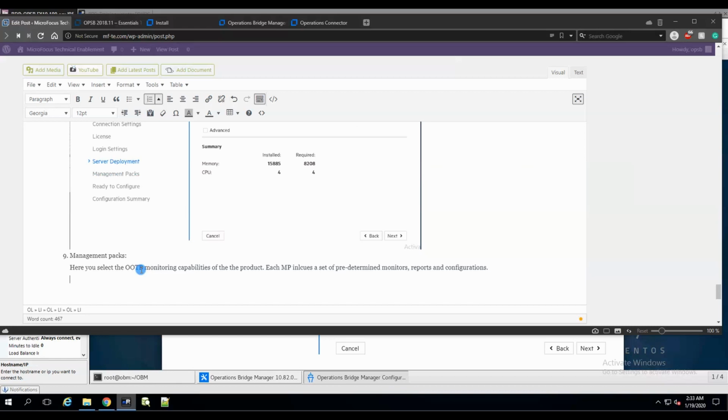While they can be added later manually, this is the most convenient way of installing the management packs, and then I'm going to say MPs. I'm going to be doing a lot of correction over here later. This is the most convenient way of installing the management packs.